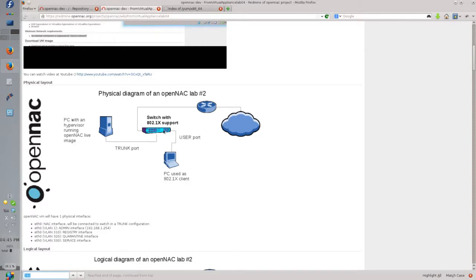We're going to use a Cisco 2960 switch with the VirtualBox that I've set and a PC as a user, in this case Windows XP. In fact, my Windows XP is acting as a client 802.1x. And okay, let's get started.